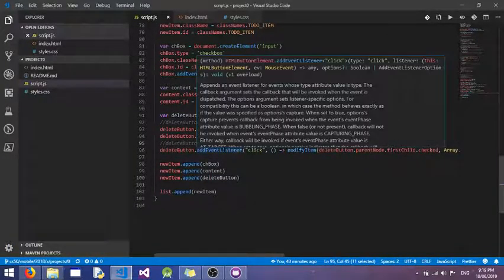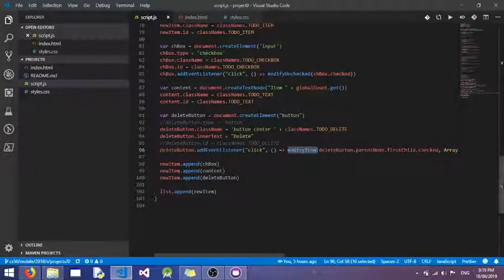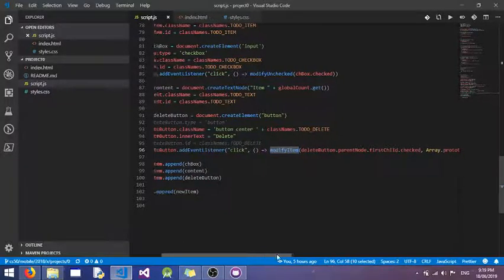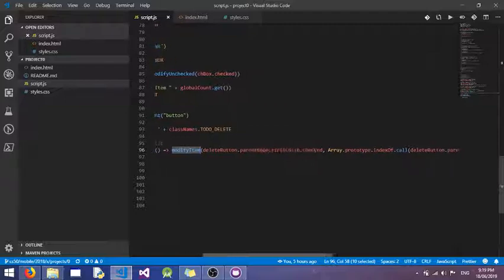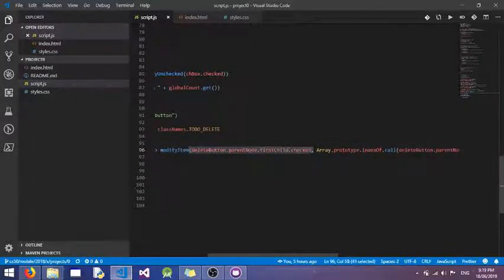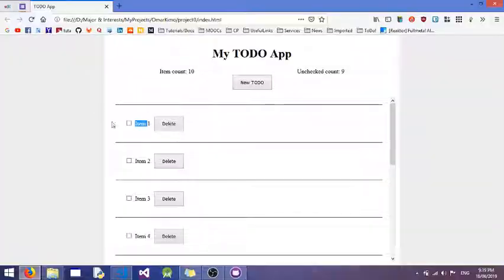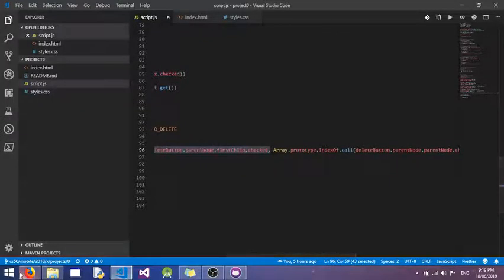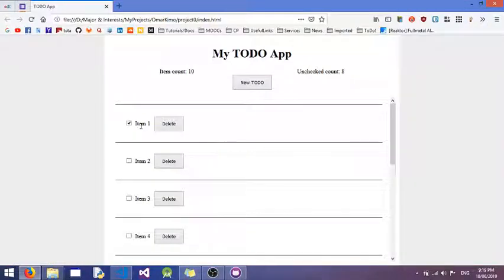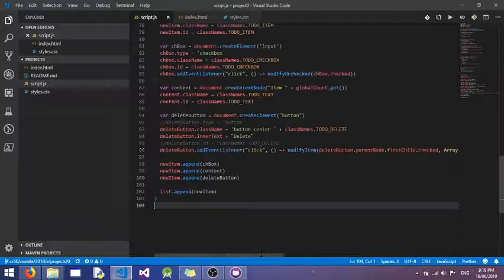When I click it, I call the function modifyItem, and I pass to it two values. One of them is the checked value of the checkbox in this item, whether it's checked or not, and the other is the index of the item in the list. This is the first item, this is the second, this is the third. I pass it also to this function.